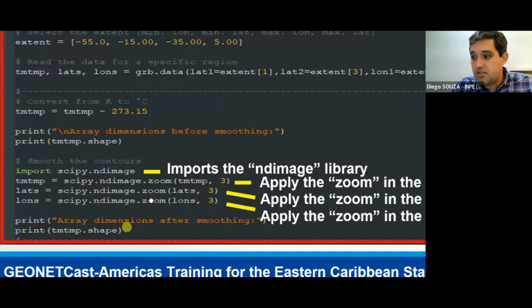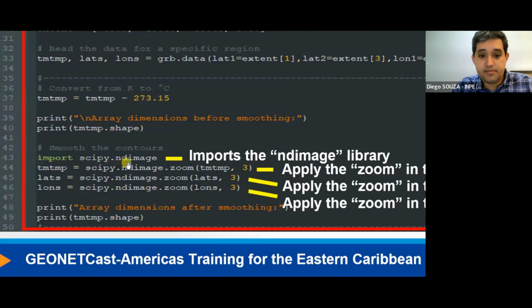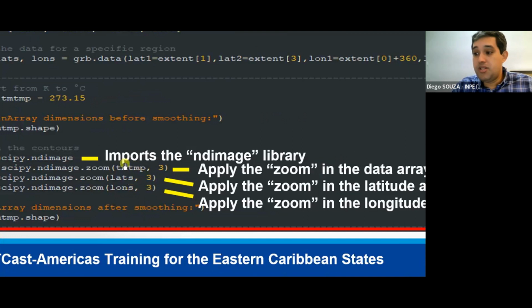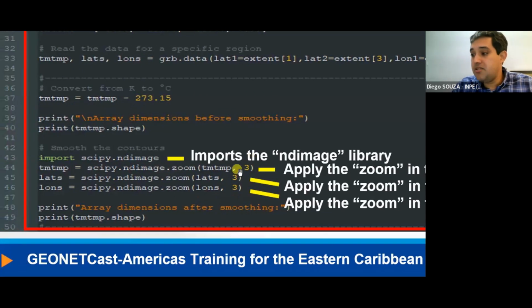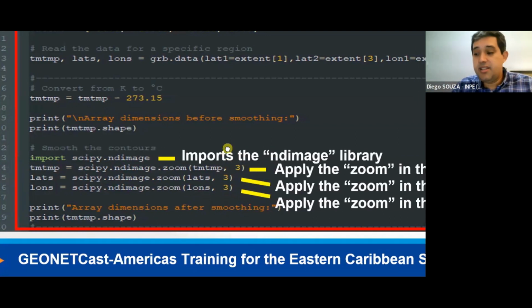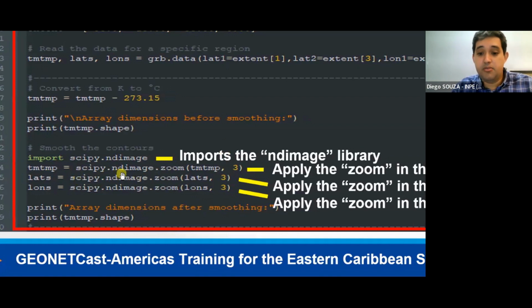And as you see here, with only a few lines of code, we can increase the dimensions of our 2 meter temperature, latitudes and longitudes matrices, right? And we need to pass only 2 parameters. First, the variable you want to zoom in or interpolate the data. Also, the zoom factor. And in this example, we are using a zoom factor, right, of 3, meaning that we will increase the size of our variables by 3, applying an interpolation.